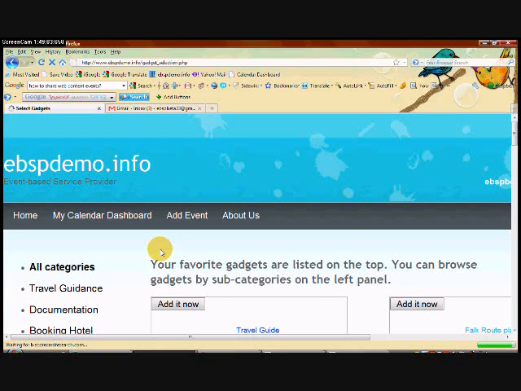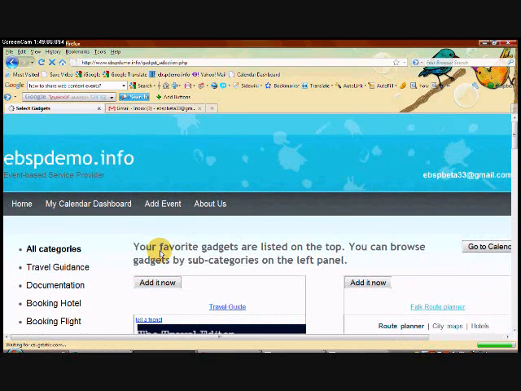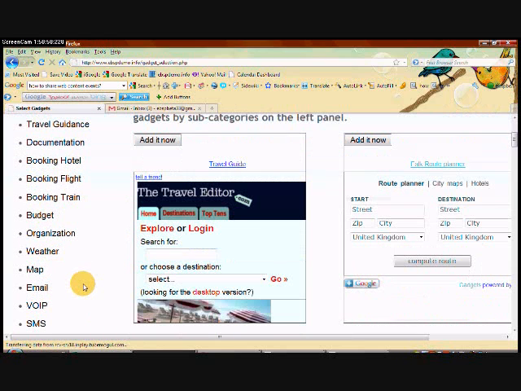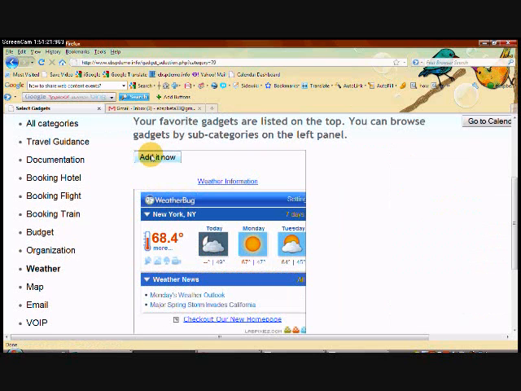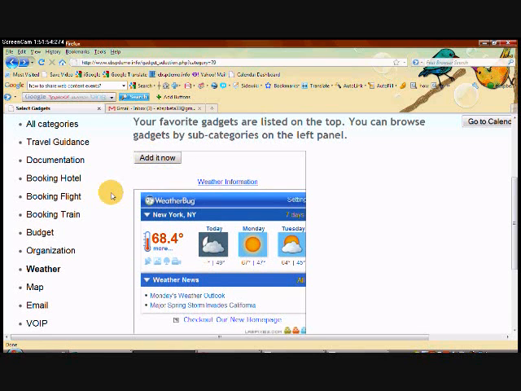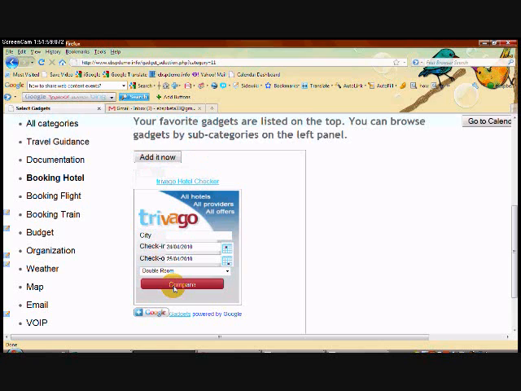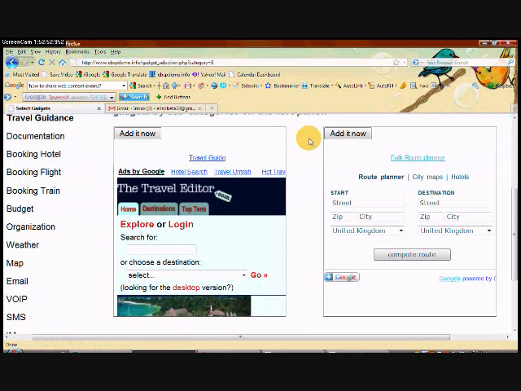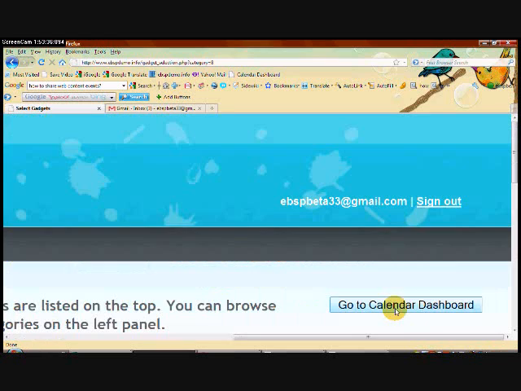The system will automatically recommend you gadgets that are based on traveling. On the left-hand side, you can browse gadgets according to category, like travel guidance, booking hotels, flights, budget, weather, organization, etc. I would like to keep the weather gadget. You can add it. You can choose other gadgets like booking hotel. So here's a gadget, Trivago Hotel Checker. You can add it. Let's go to travel guidance. There is a travel guide and a route planner gadget. I would add the route planner.